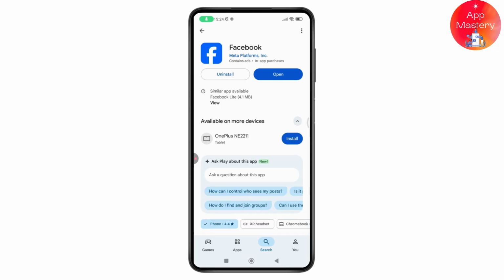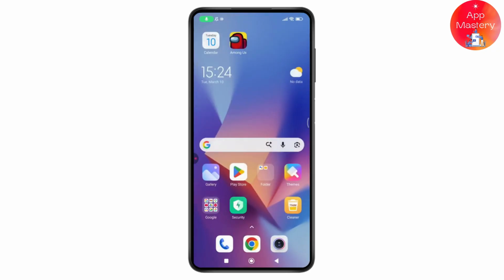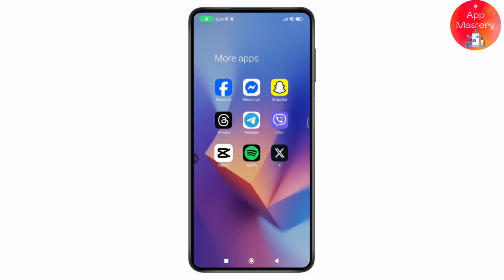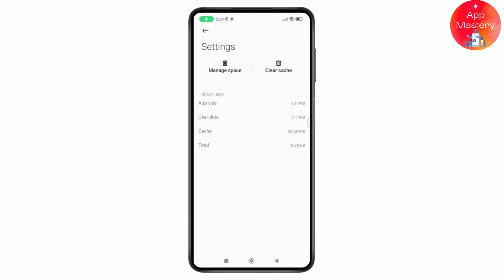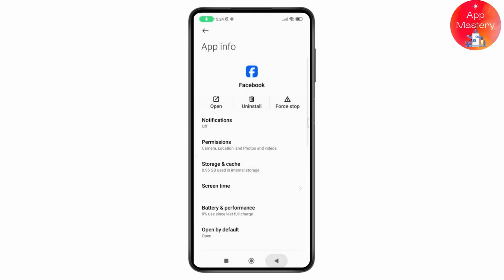But if that still doesn't fix your problem, then simply go back and open up your apps, and tap and hold on your Facebook. Go with App info. From the App info section, go to Storage and cache, and then tap Clear cache, which will be on the right side. After clearing your cache, your problem might be fixed.